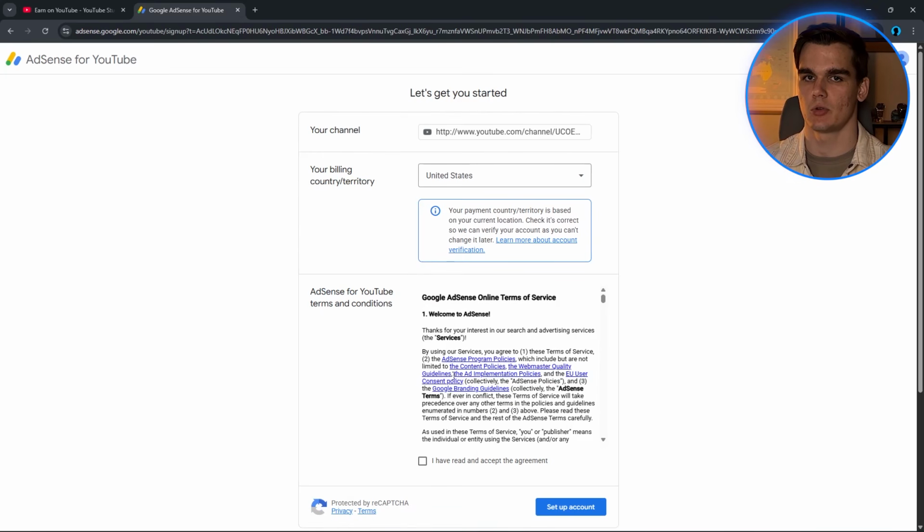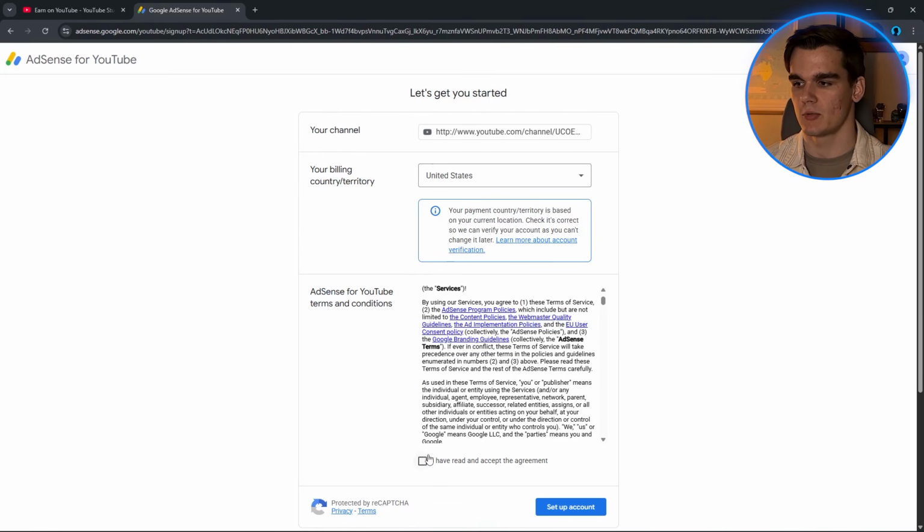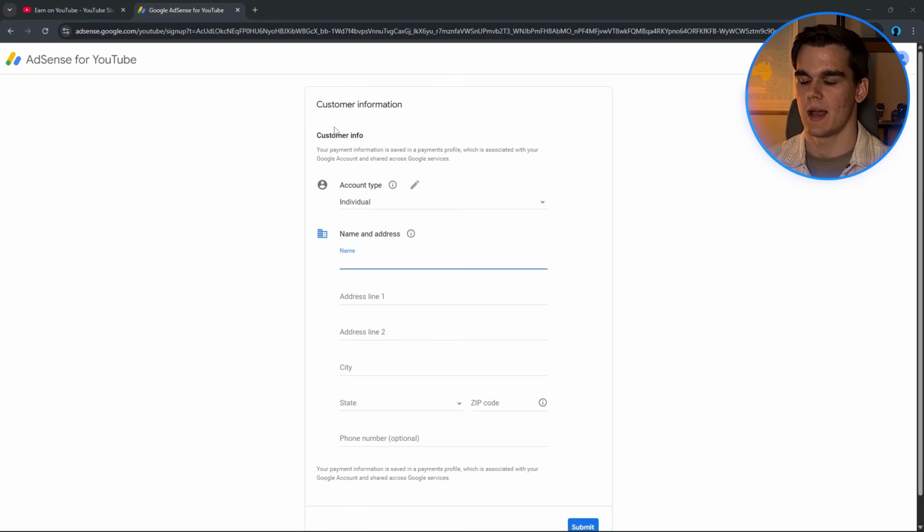As you can see now, also the terms of service change. So we click I've read and accept the agreement. And then we want to click Setup Account. Okay, great. Then we're asked to fill in some more customer information.